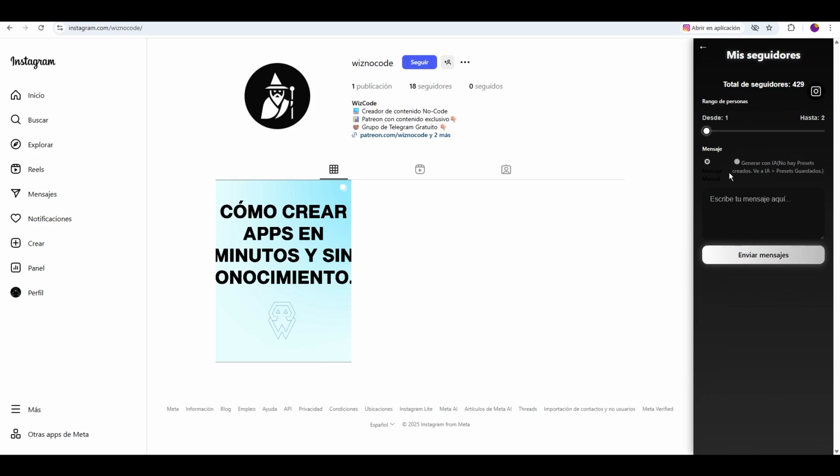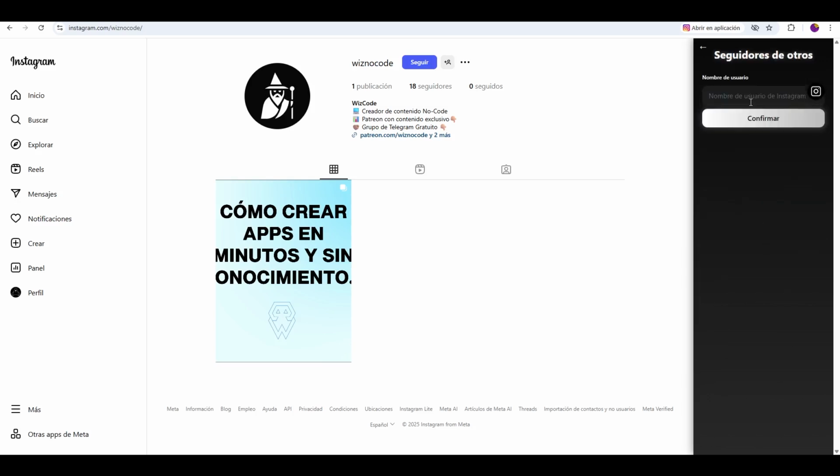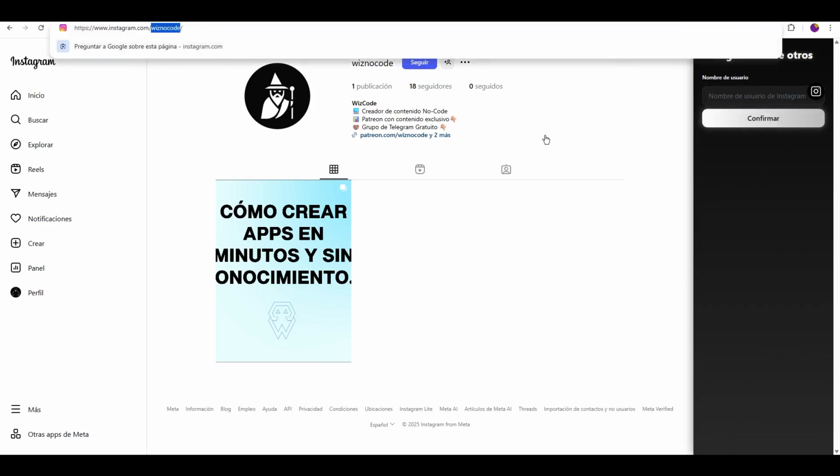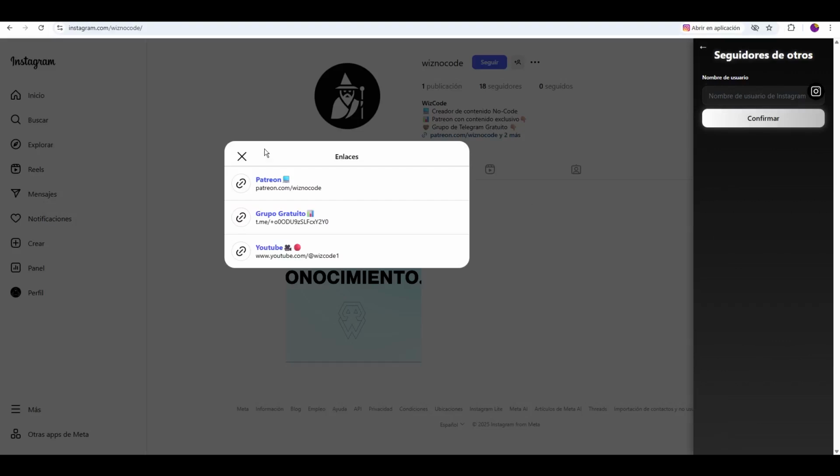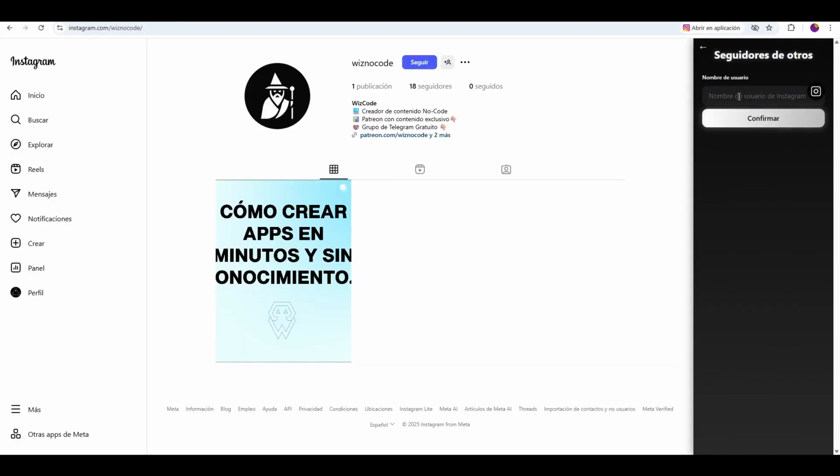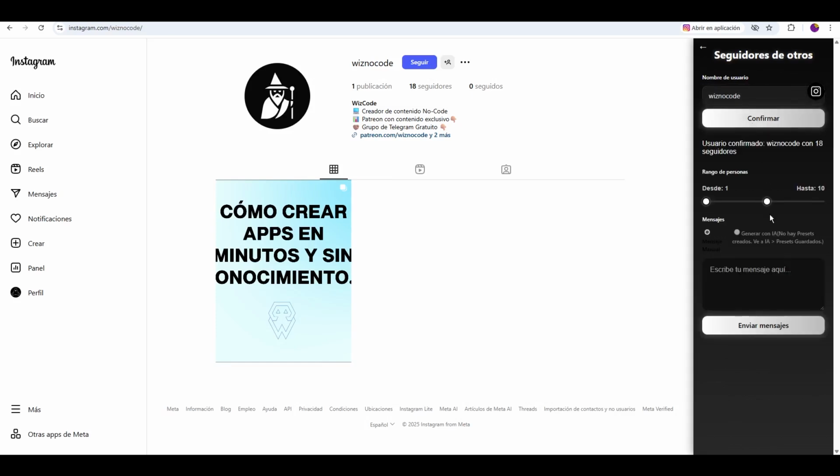Then we have followers of others. What this function does is obtain the followers of another person in the selected range to send them messages. We must put the username of the person we want. In this case, we will use the one of the person on screen, for whom we have authorization from them and their followers. We choose the range and the type of message.